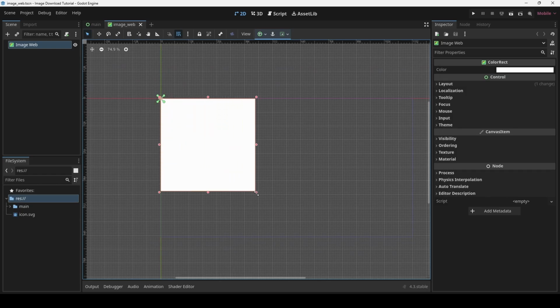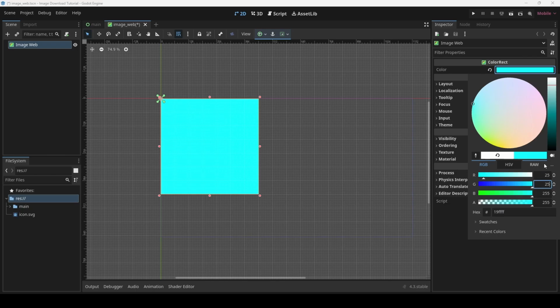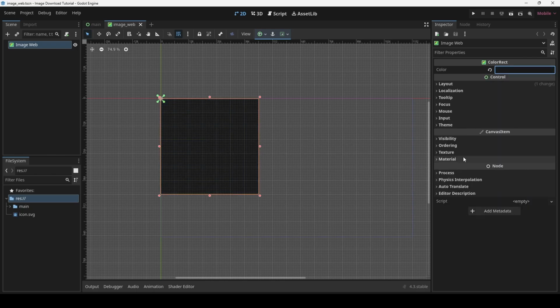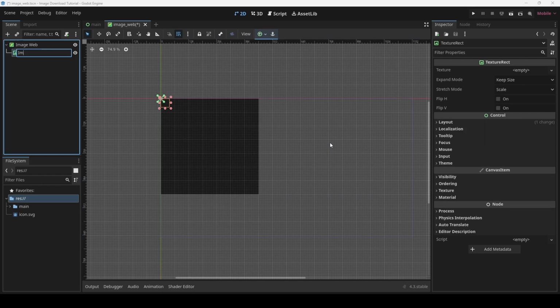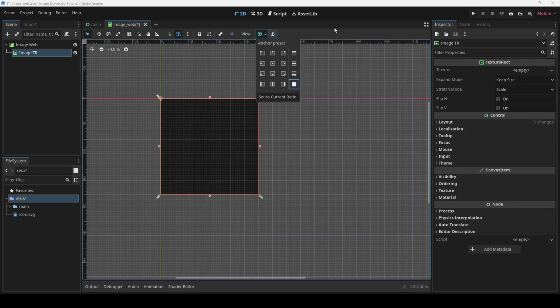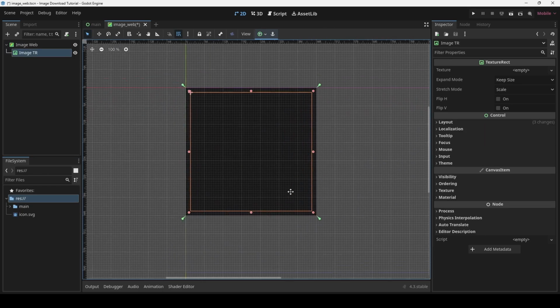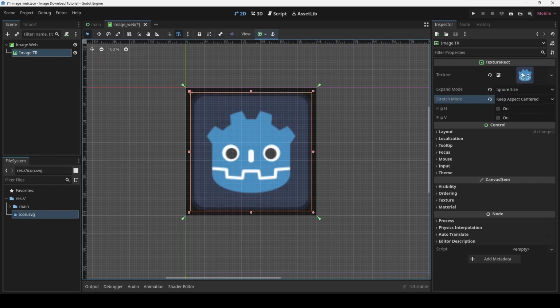You can design the UI however you feel like. The only required thing is a node that can display 2D textures. I'm going to go with texture rect. I will update its expand and stretch mode and bring in the Godot icon image to see how it looks. Perfect.